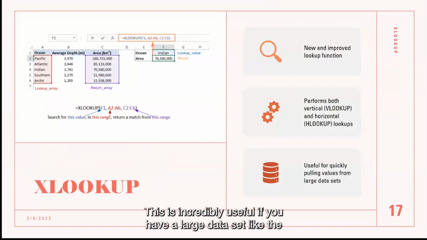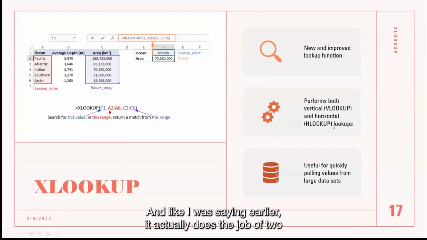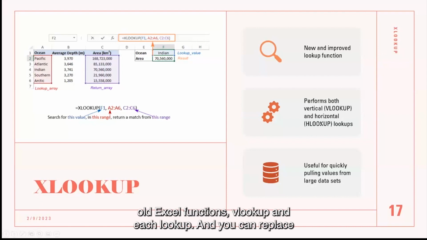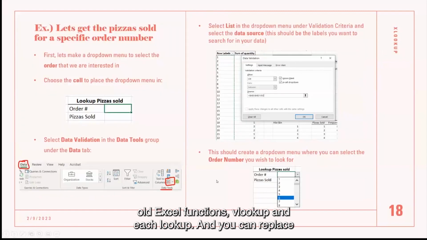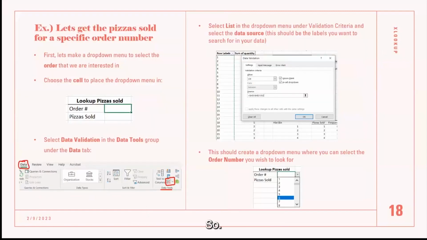This is incredibly useful if you have a large data set like the one that we have over here, right? We have 48,000 rows. We don't want to go through all of that to find what we're looking for. We can make a very useful function with this XLOOKUP. And like I was saying earlier, it actually does the job of two old Excel functions, VLOOKUP and HLOOKUP, and you can replace both of those with just XLOOKUP.